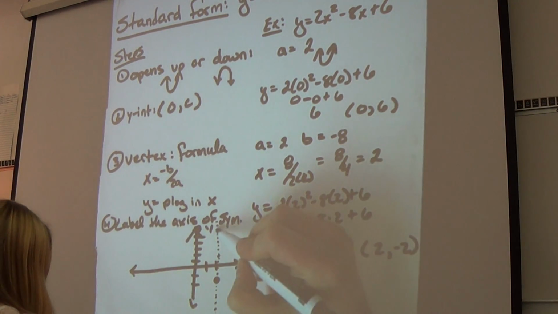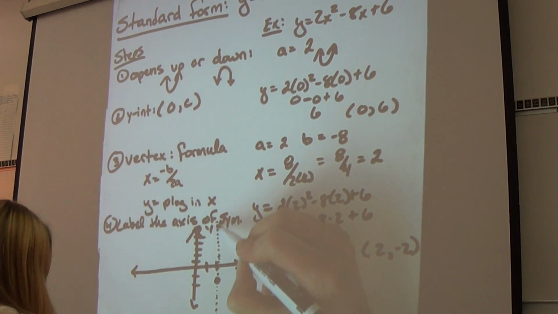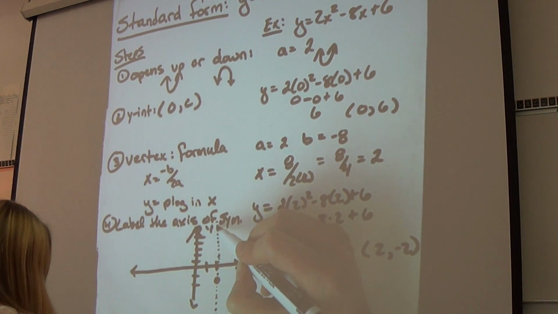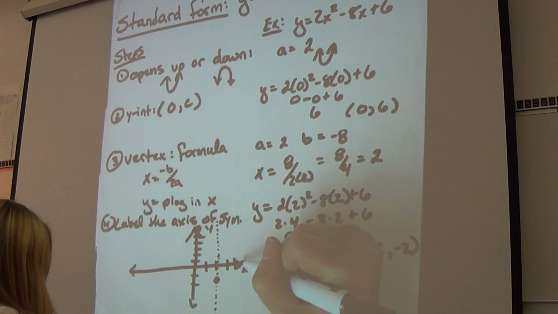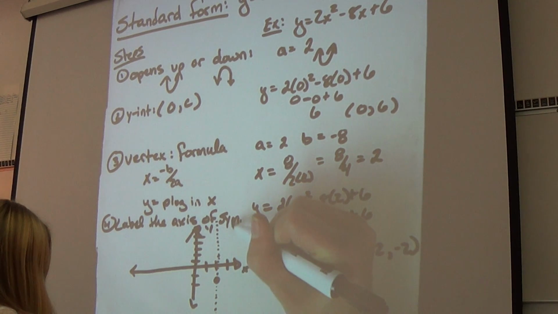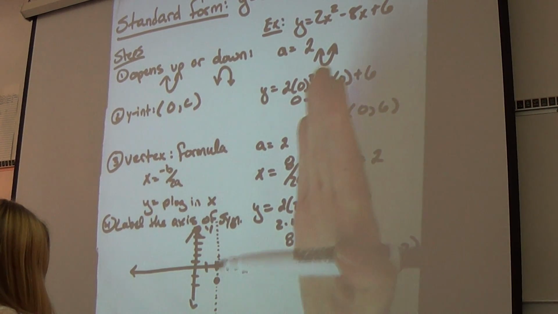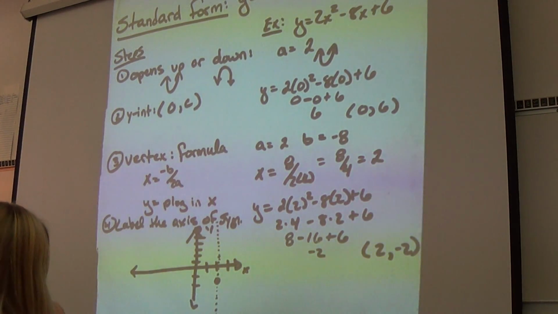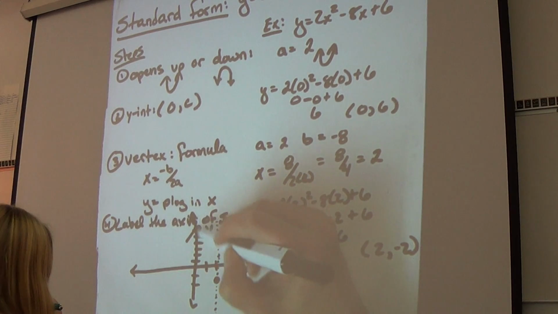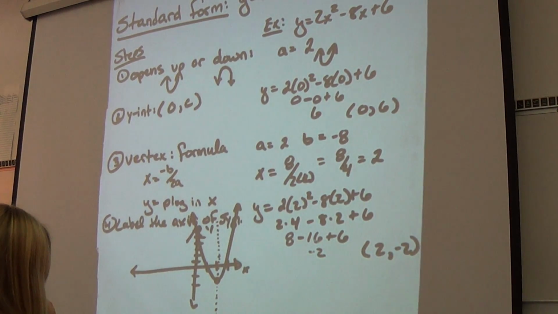As I'm looking, this point right here is 2 to the left of this imaginary fold line, which means I have another point at 6 if I go 2 to the right of the fold line. That would be over at 4, 6. If you don't believe it, plug in 4, and you'll see that it comes down to 6 as well. Now I can go ahead and connect the dots and form my view.